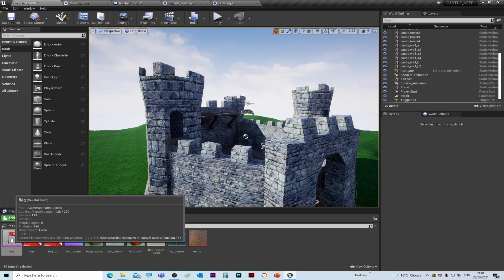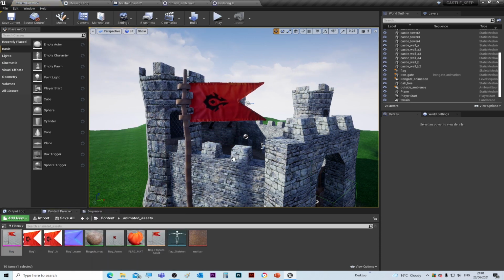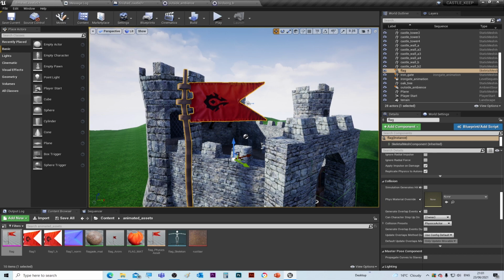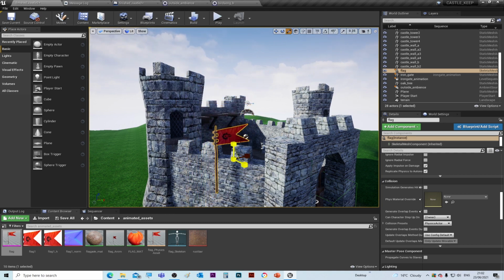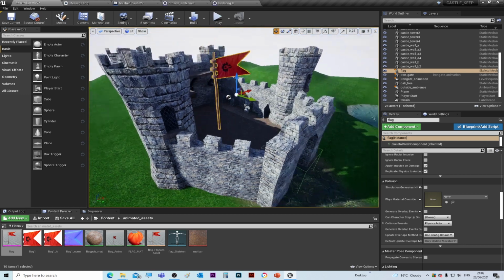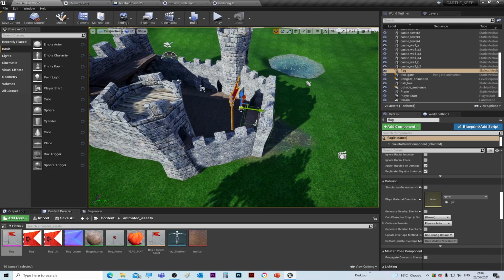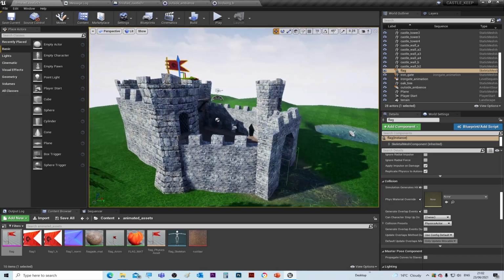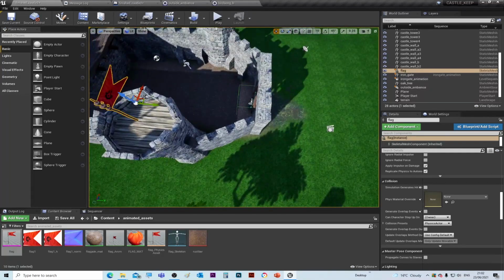So you just drag the flag into your level. As you can see, the flag is quite large. You can scale it down, so I'm just going to scale it because I want these flags to be on the tops of the turrets. So I'm going to scale those down, and then I'm going to just position those on the turrets. You might want to move your view around, zoom out a little bit, just to position your flags where you want them to be. Let's see what that looks like. It needs to be just maybe a little bit more centralized there.